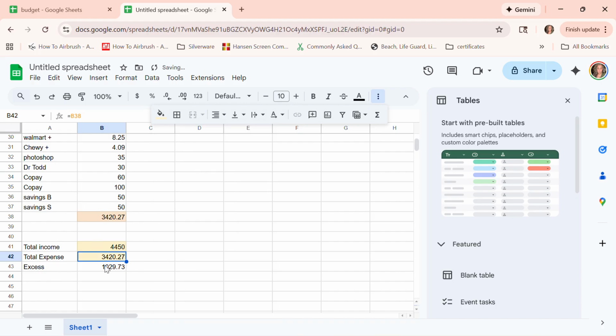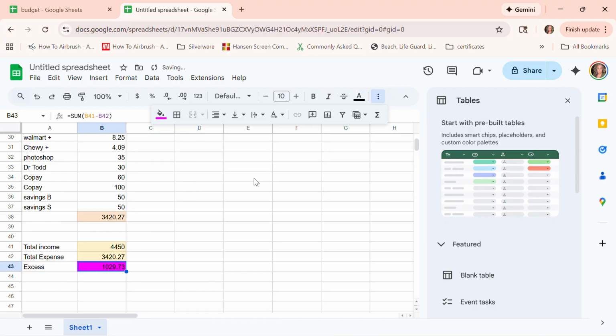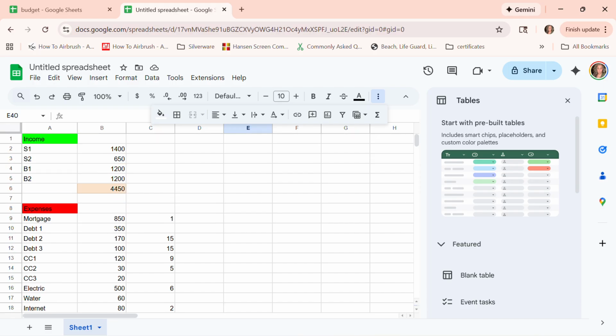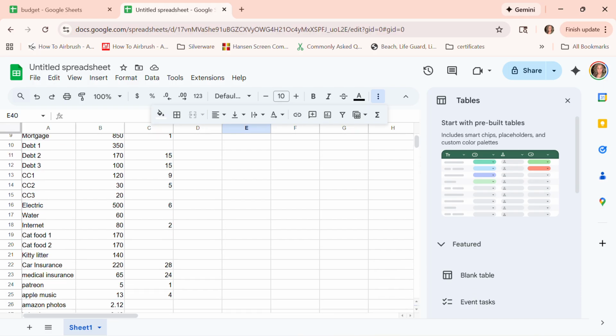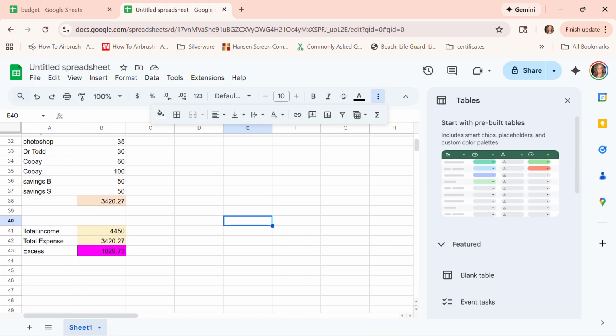So this is the first step done, really. I'm going to make this a fun color because extra money is always fun. Until I realized I forgot a bunch of bills and that we really don't have that much because we don't really ever have that much left over. So that's it for right now. We got all of our income listed and then all of the expenses that I can remember listed.